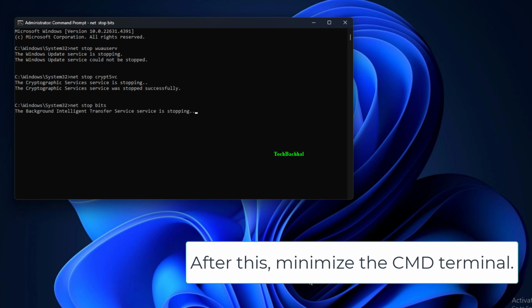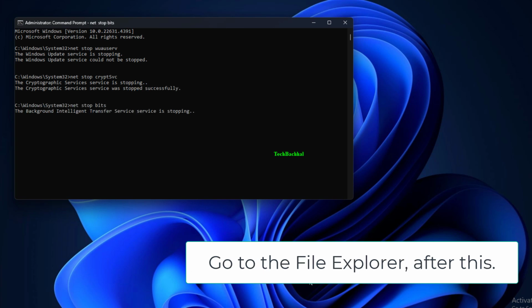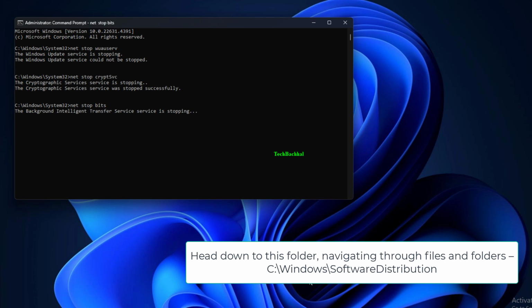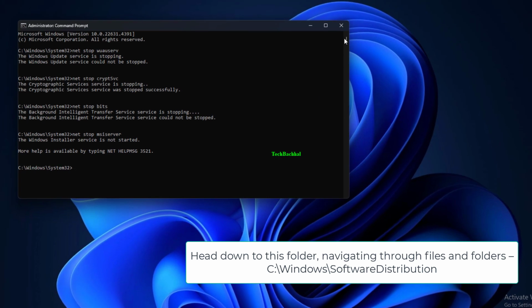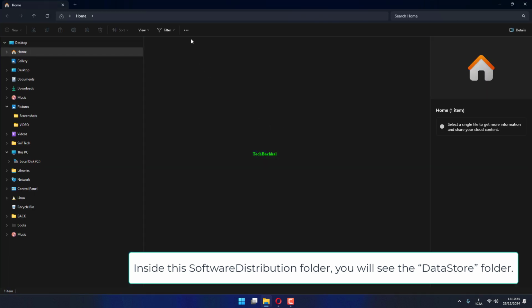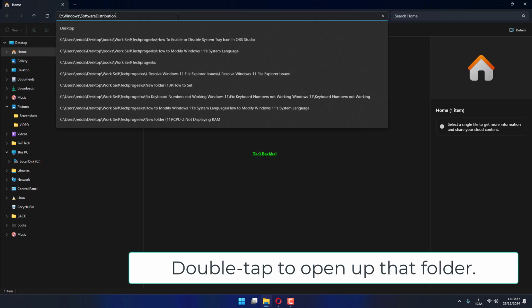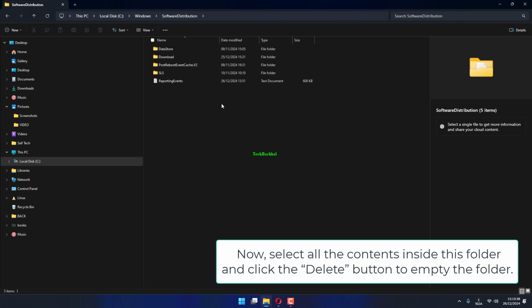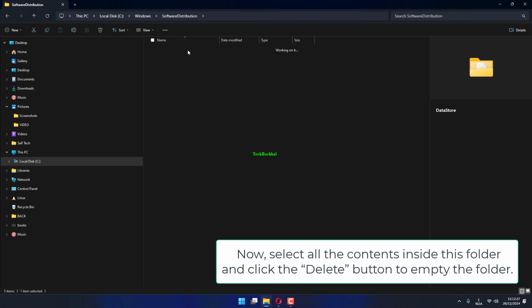After this, minimize the CMD terminal, go to File Explorer, and head down to this folder, navigating through Windows, then SoftwareDistribution. Inside this SoftwareDistribution folder, you will see the DataStore folder. Double-tap to open up that folder. Now, select all the contents inside this folder and click the Delete button to empty the folder.